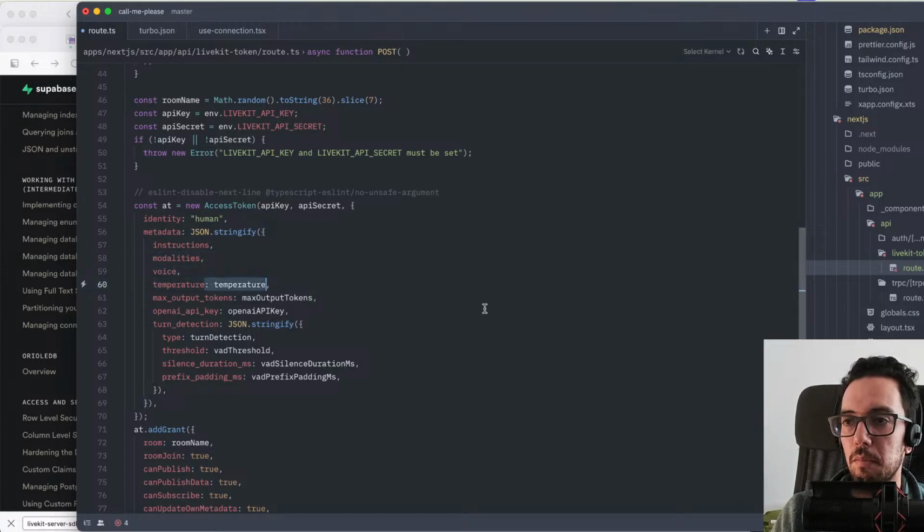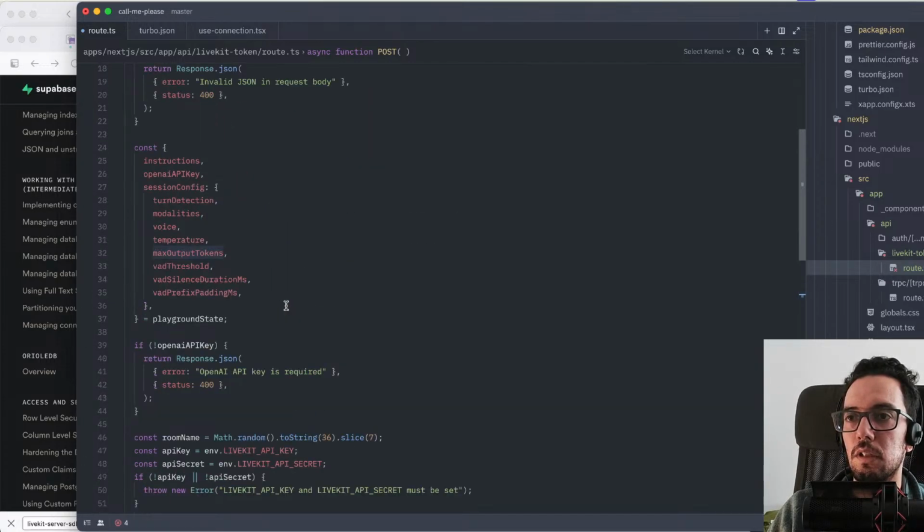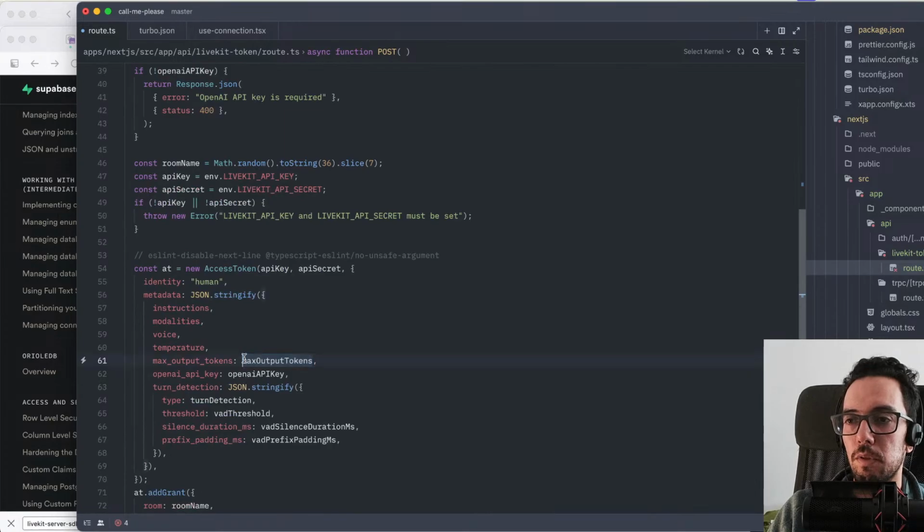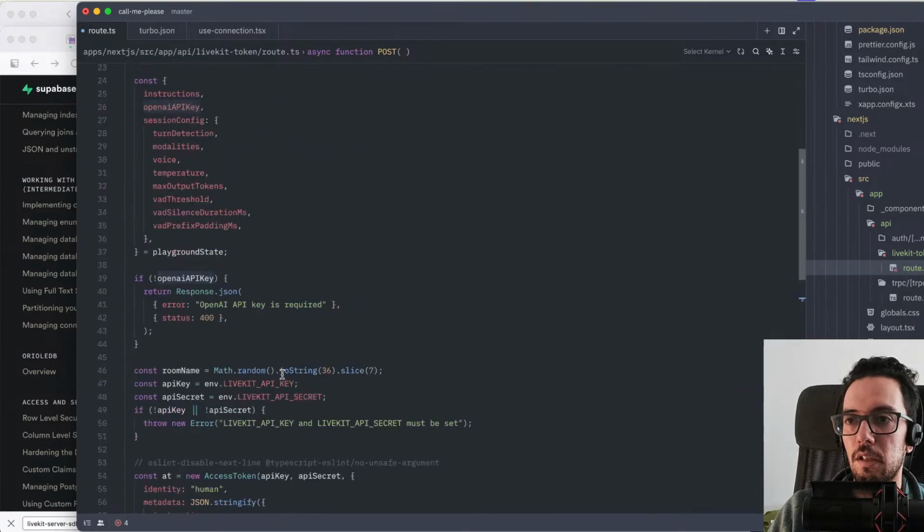If it's the same, max output tokens comes from there. Yeah, we need to rename this. OpenAI key. It's OpenAI key. OpenAI key is required, but it's not going to come from the client now.